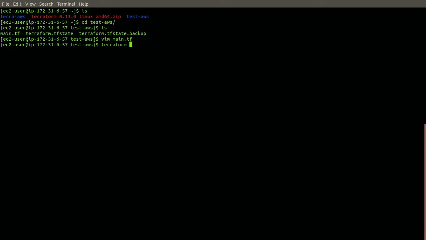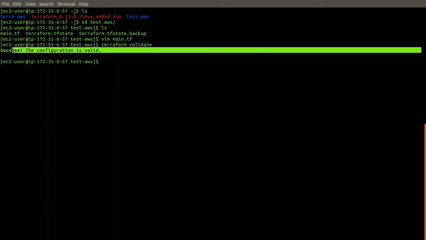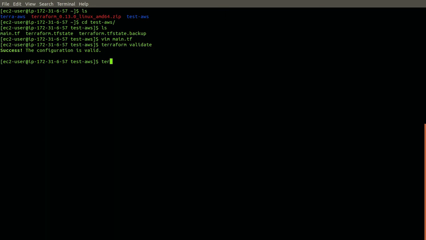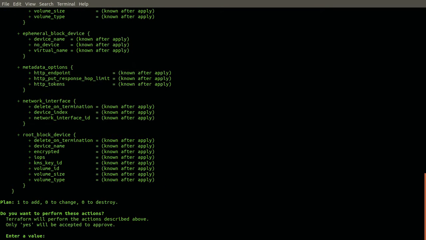To validate this code, type terraform validate. Success, the code actually works. We'll confirm if it works or not after we do the apply command. When you enter, it will try to create the EC2 instance, and it will show you what it's going to create. Let's verify once.